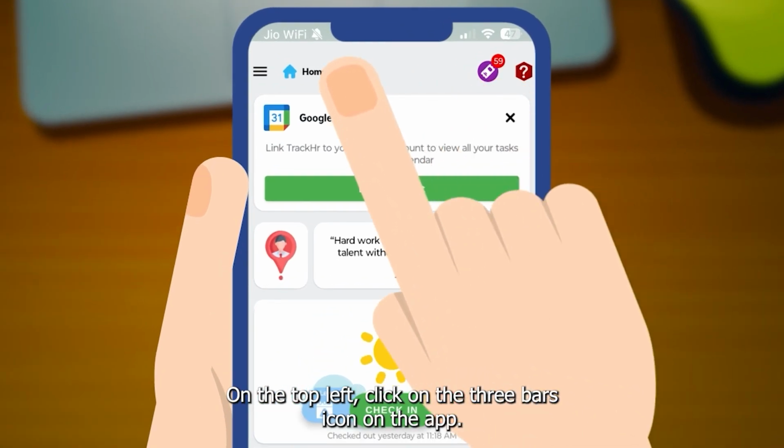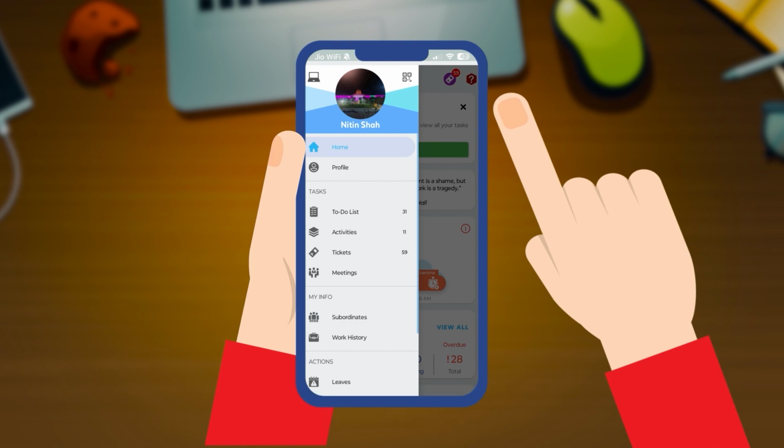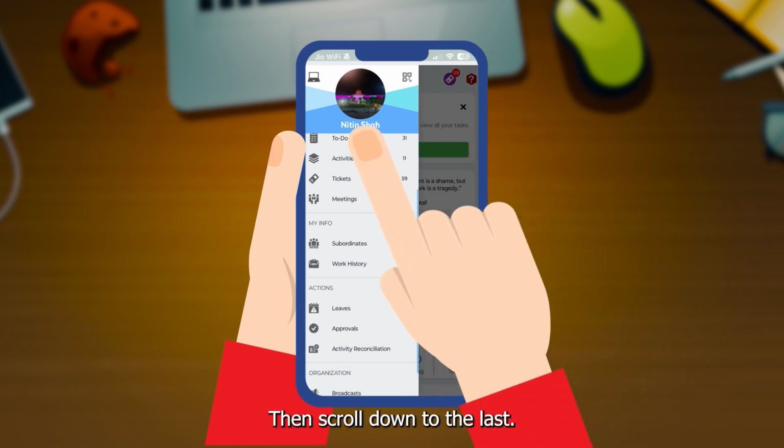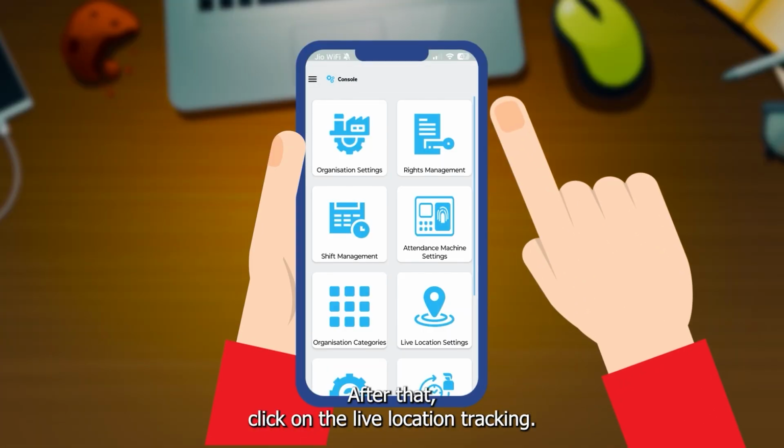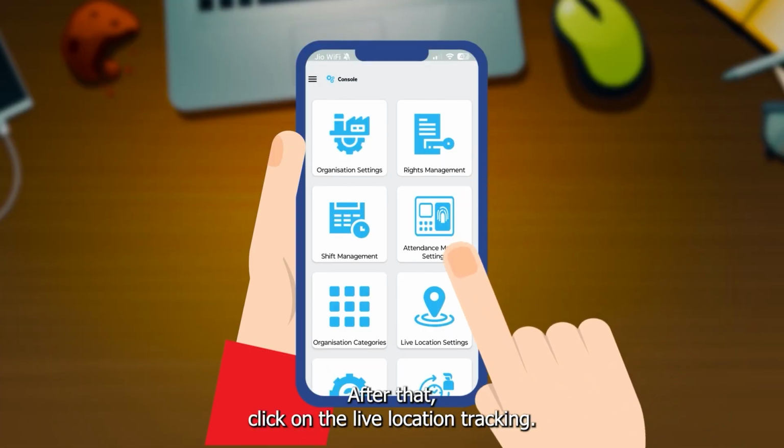On the top left, click on the three bars icon on the app. Then scroll down to the last. Click on the Console button. After that, click on live location tracking.